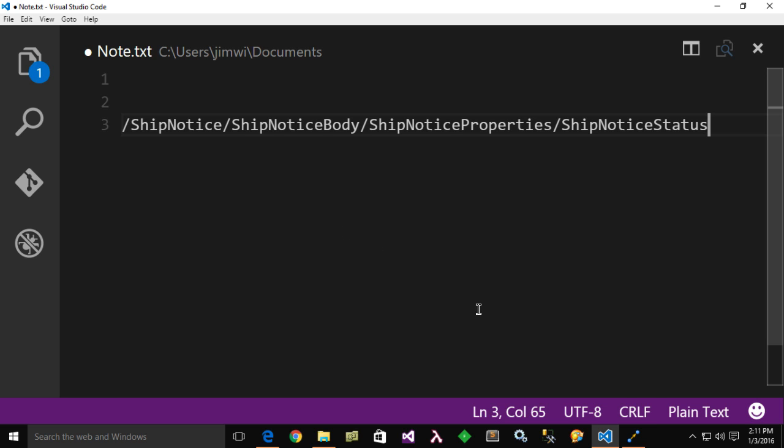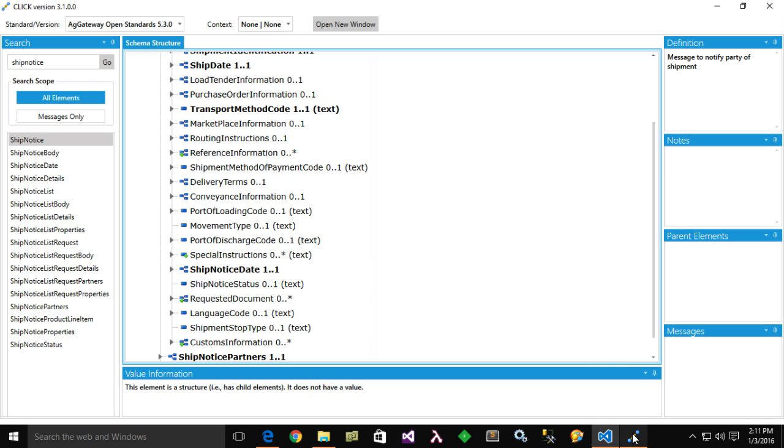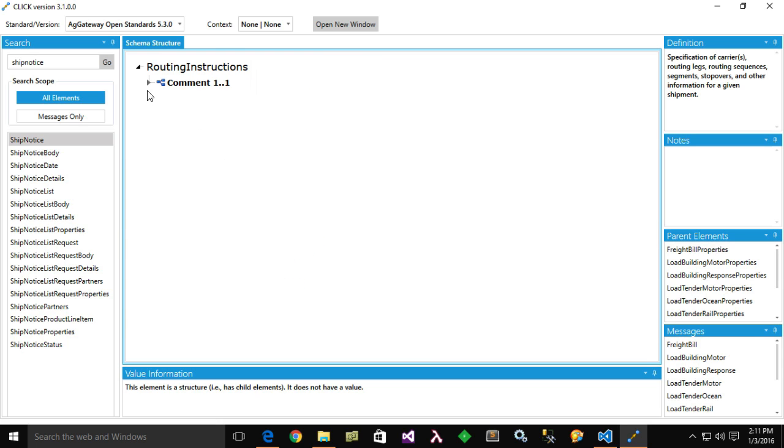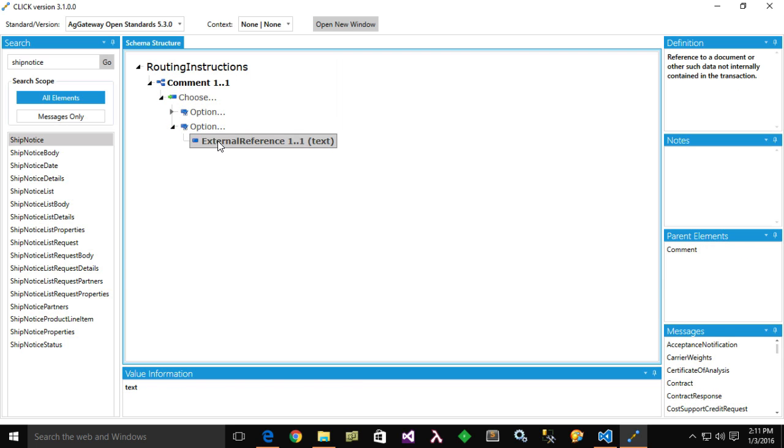Now if we go back to Click and we hoist one of the child elements up to the top, in this case routing instructions, and we drill down on it, and notice we have a choice with options, and we copy that XPath. I just want to point out here that it goes routing instructions, comment, and then we have a choice of a couple options, and then we get to external reference.